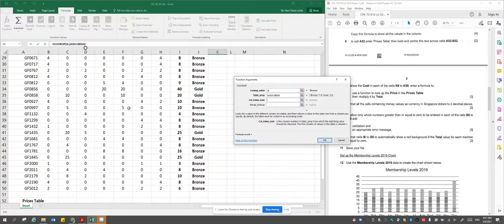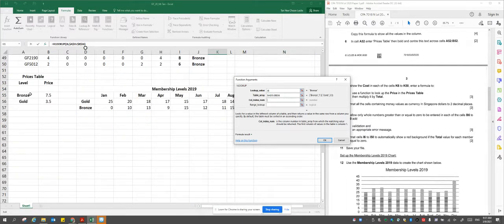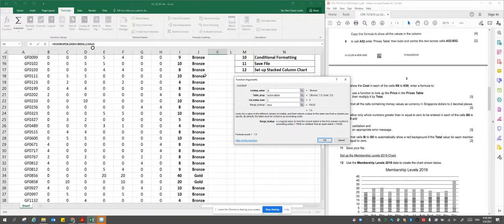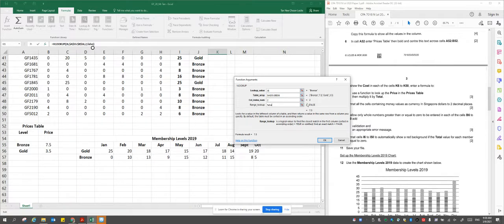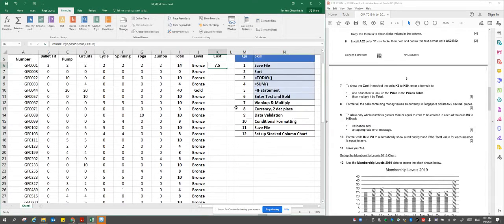Which column am I looking for? I'm using bronze to find the price for bronze. So I'm using level to find price. So this is column 1 and this is column 2. So I know price is in column 2, so here I type 2. And for range lookup, I always type false. Just to do a quick check, here it says bronze. So bronze should be $7.50, and bronze here shows $7.50. So you know you're correct already.